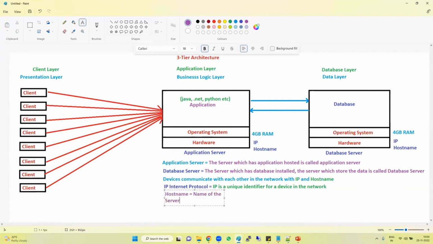The name of the server is called the host name. On your Aadhaar card, you have a name, no? I'm not talking about your photo, right? Name. Name of the server. Here, host name meaning name of the server, we call it as host name.